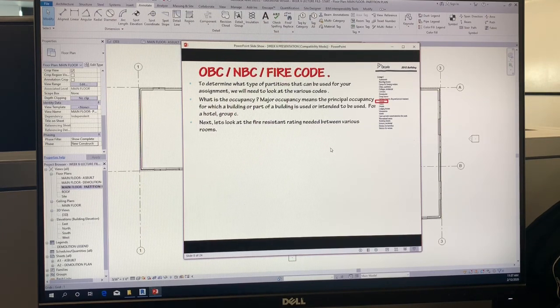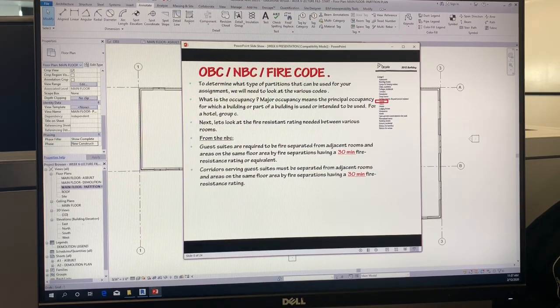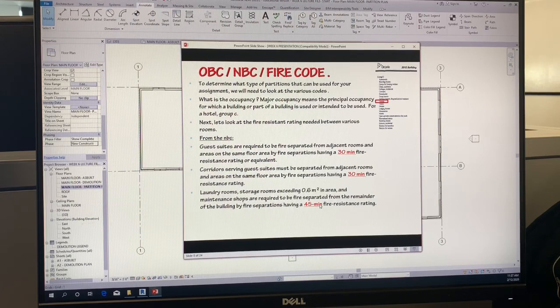Now, when you look at the National Building Code for a hotel, it says that guest suites are required to be fire separated from adjacent rooms and areas on the same floor area by a fire separation of 30-minute fire resistance rating or equivalent. Corridors also need to have a 30-minute fire rating. Laundry rooms or storage rooms need to have a 45-minute fire rating. So if you have a laundry room or a storage room, the walls that are enclosing that space must have a 45-minute rating.